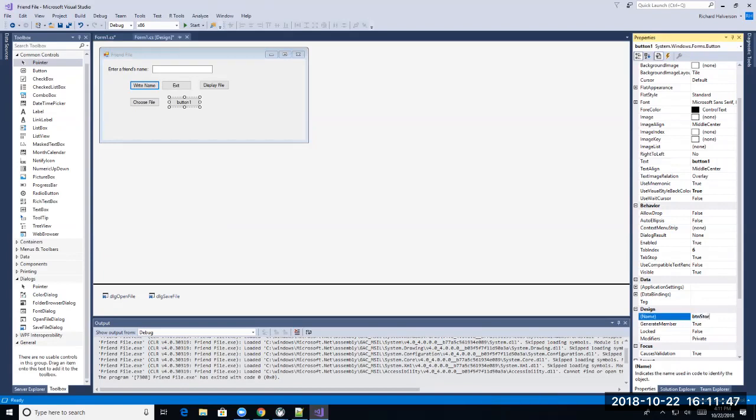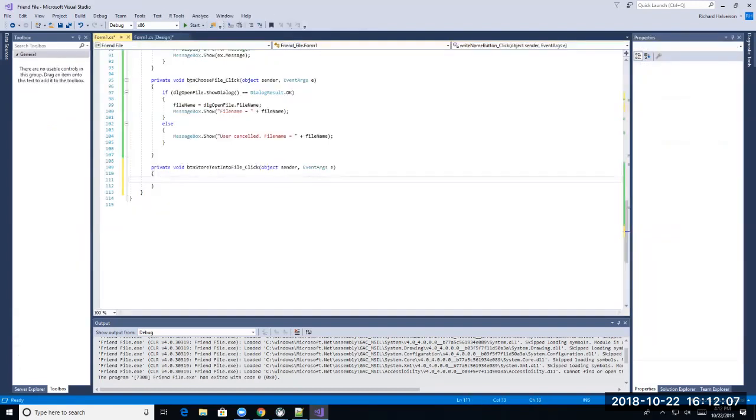btn store text into file. How's that? Store text into file. And the button's going to say save to file or something, whatever. All right, let's double click on it. Here we are. I'm going to throw up a dialog box, and I do if dlg save file dot show dialog equals dialog result dot OK.